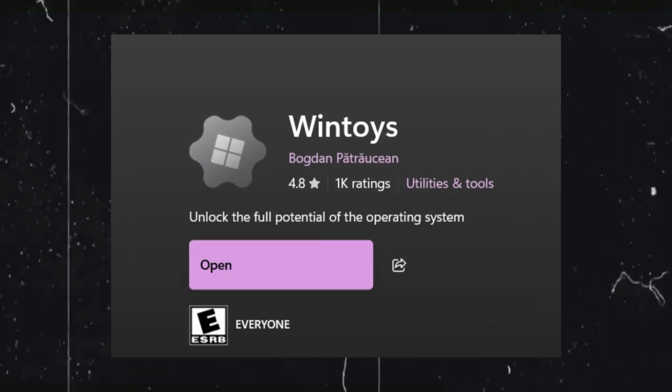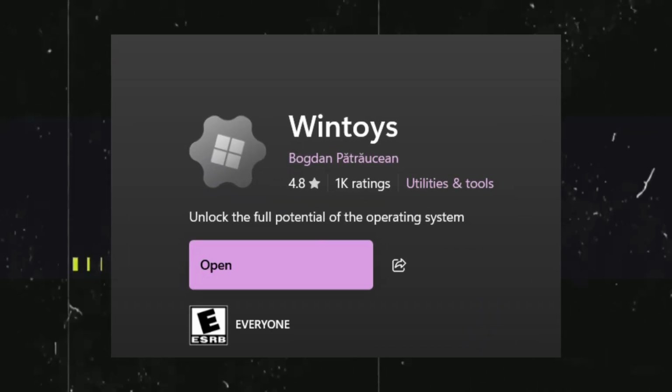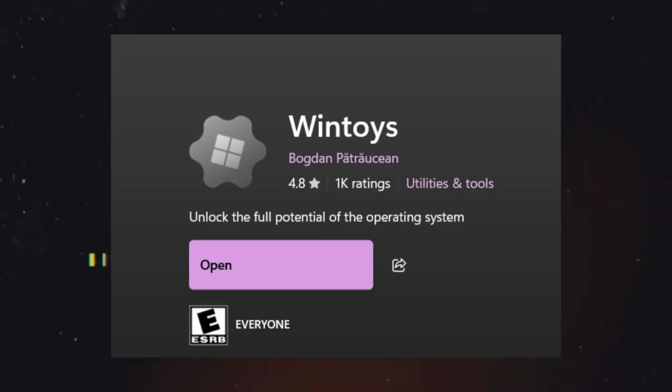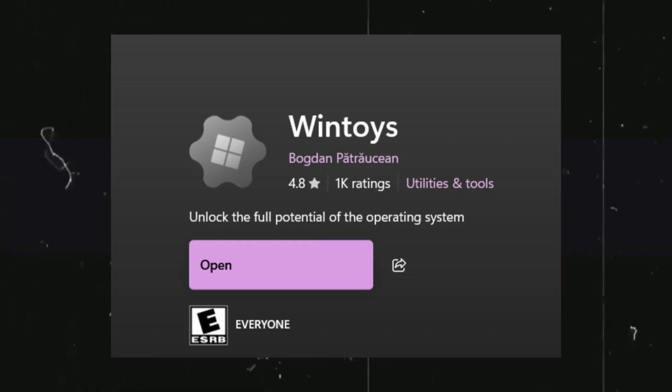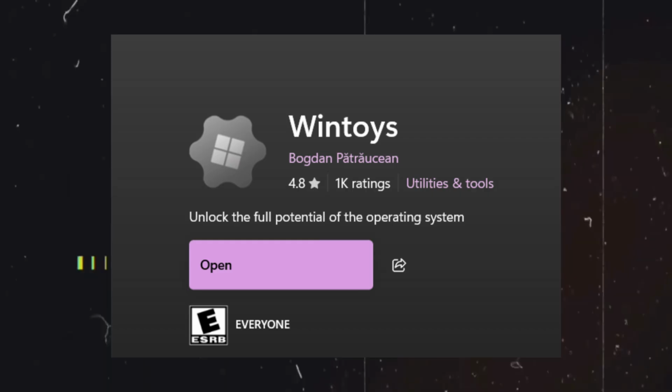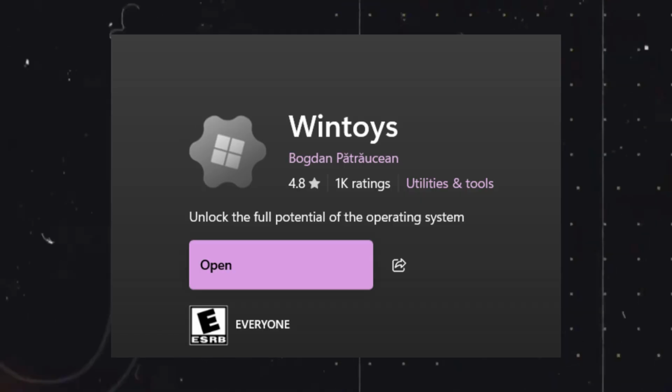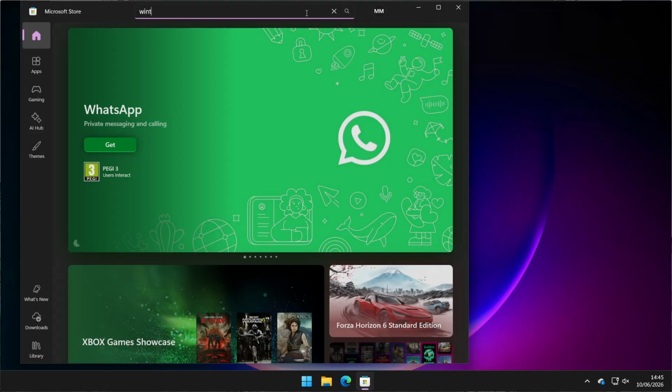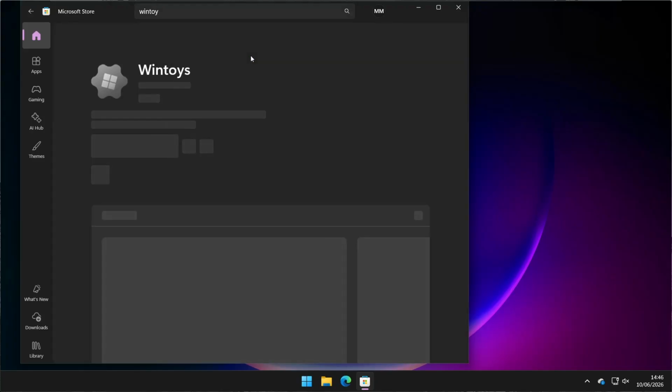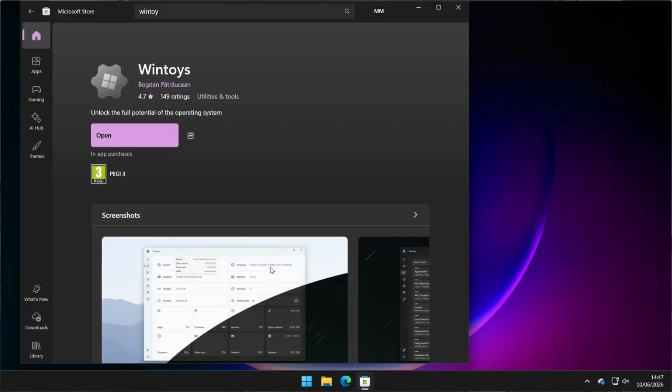Next up, WinToys. This one's different from WinUtil. Where WinUtil is command line and technical, WinToys is visual and approachable. It's basically a beautiful control panel for all the settings Windows buries 3 menus deep. Get it from the Microsoft Store. Just search WinToys. Free. I'm using it for a few specific things.